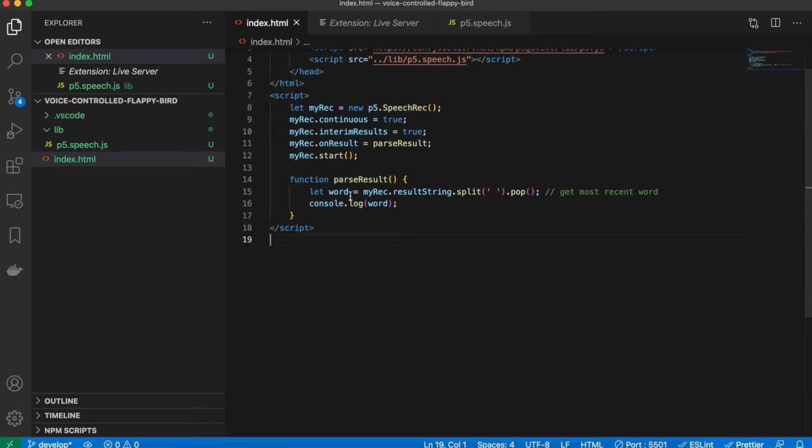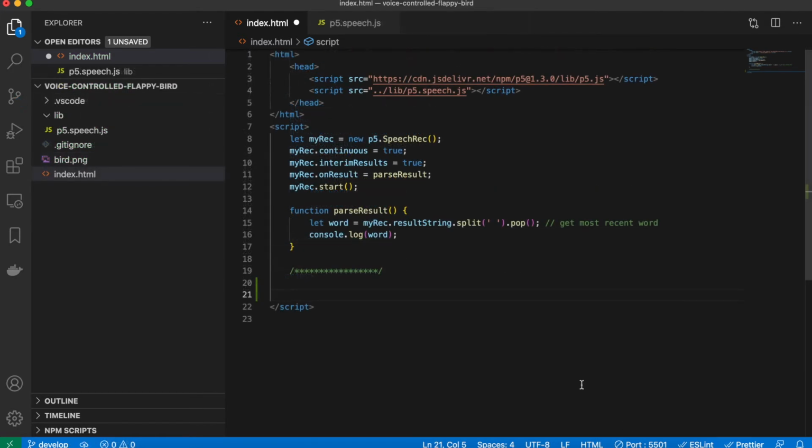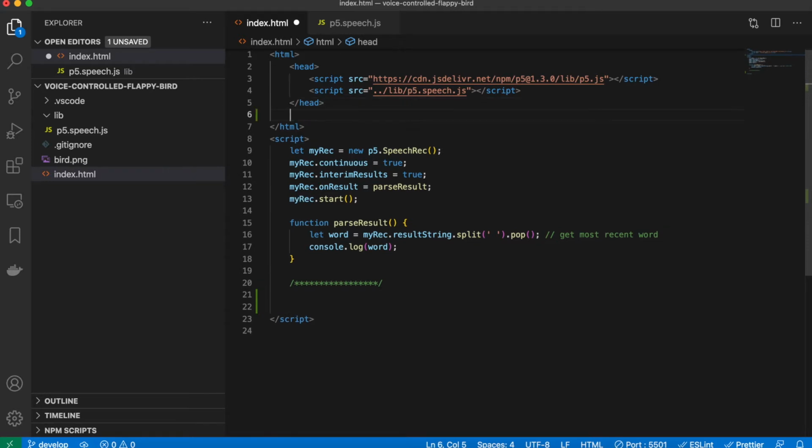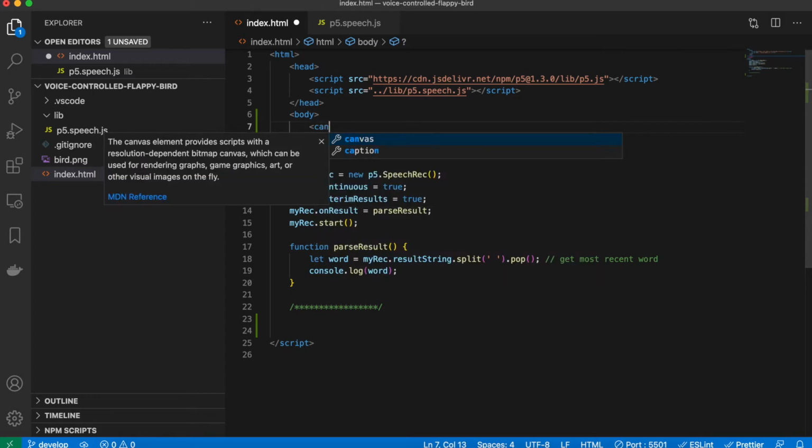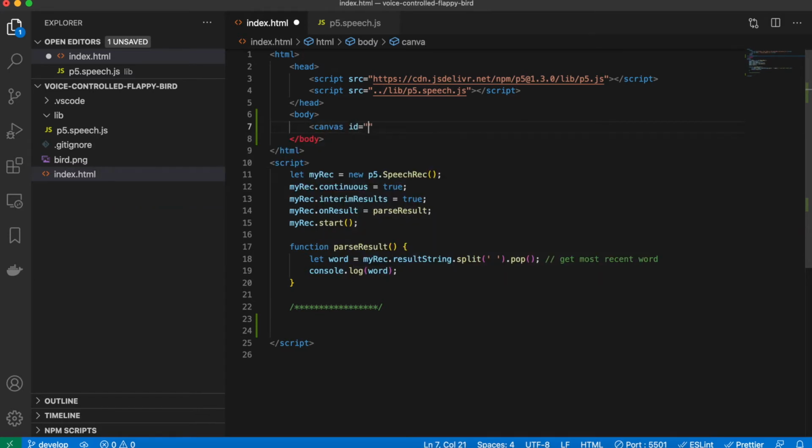Okay, now what do we want to do for Flappy Bird? I'm just going to create a separator here to keep the code separate. First we want to create a body element in the HTML up here. Then we need a canvas element, and I'll give this an ID of C, and we're going to select that later. Give it a width and height of 700, just to make it a nice square. Down here we'll say let canvas size equal 700 because we're going to use that in a few calculations.